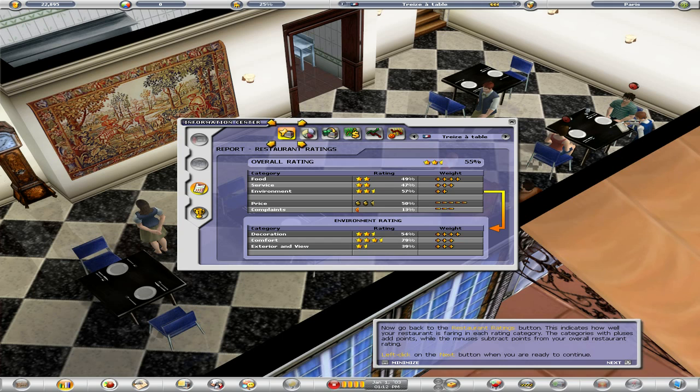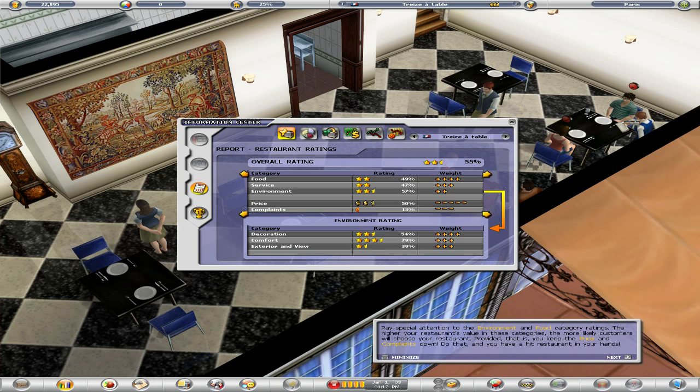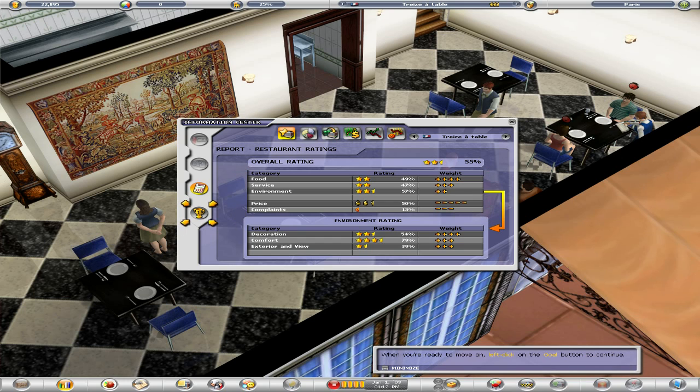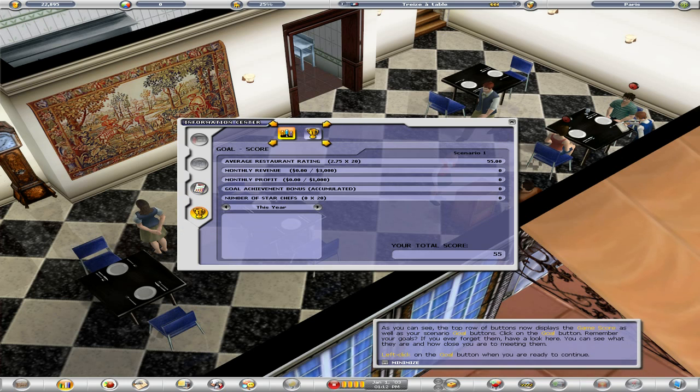Now go back to the Restaurant Ratings button. This indicates how well your restaurant is faring in each rating category. The categories with pluses add points, while the minuses subtract points from your overall restaurant rating. Left-click on the Next button when you pay special attention to the environment and food category ratings. The higher your restaurant's value in these categories, the more likely customers will choose your restaurant. When you're ready to move on, left-click Next.